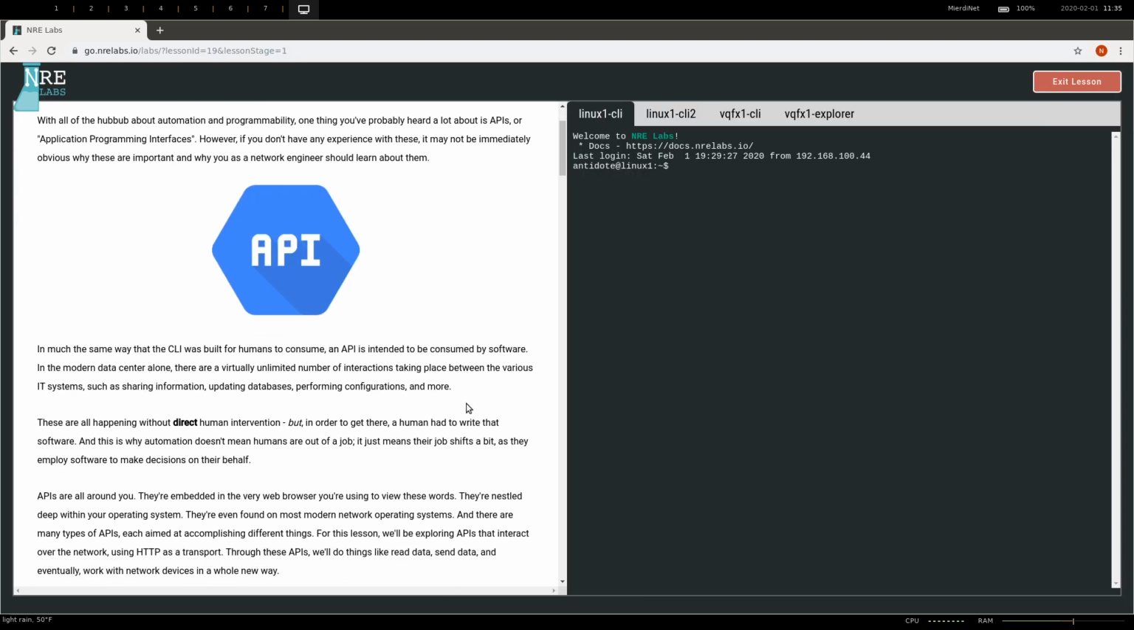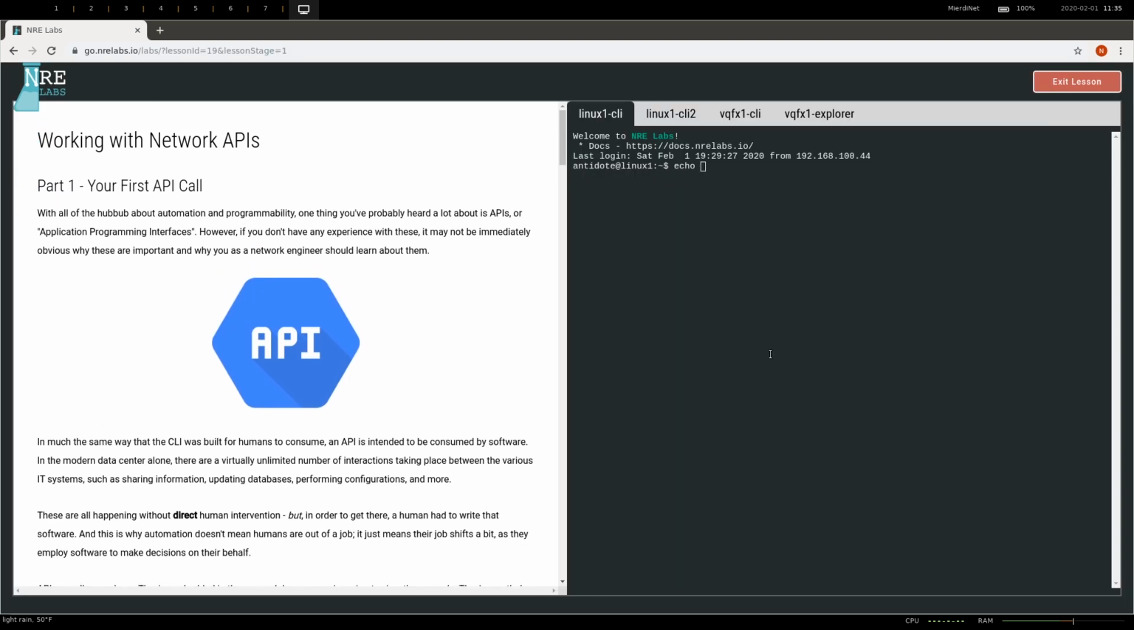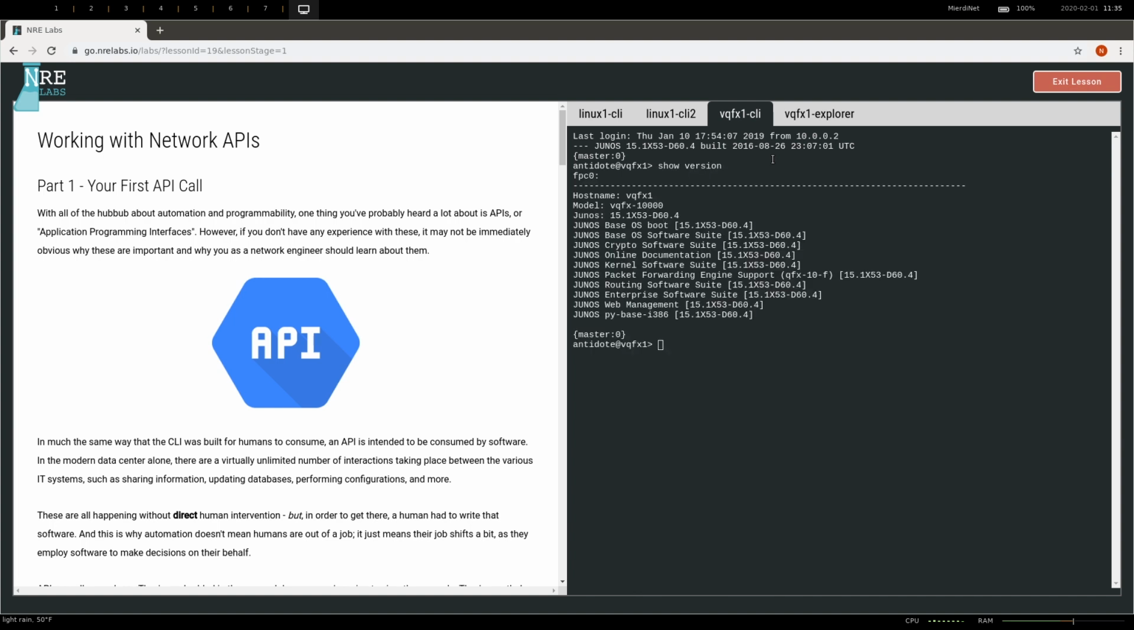The NRE Labs project believes the best way to learn is by doing. So we cut out all the traditional hurdles for learning automation and provide a fully interactive lab environment provisioned quickly on demand, complete with a lab guide, interactive terminal, and more, all in the browser. No need to set anything up yourself.